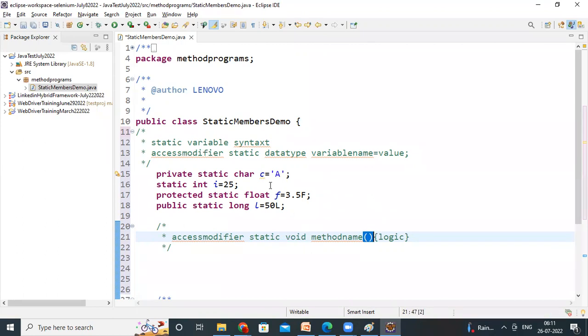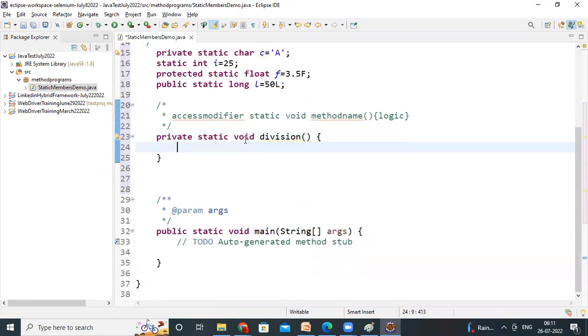So I'm going to use all this data in this method, whatever I'm going to create. So private static void. I'm going to do division of these variables. As per this method, you are following or not? Access modifier, I have given private.